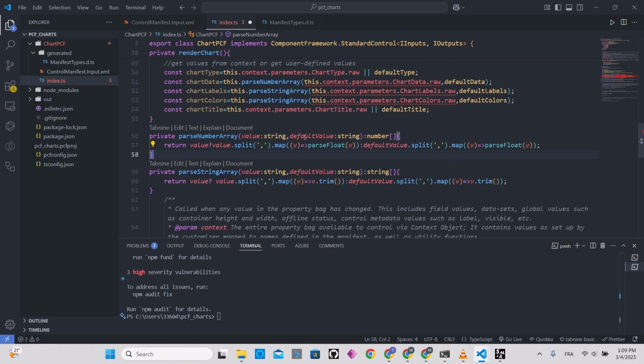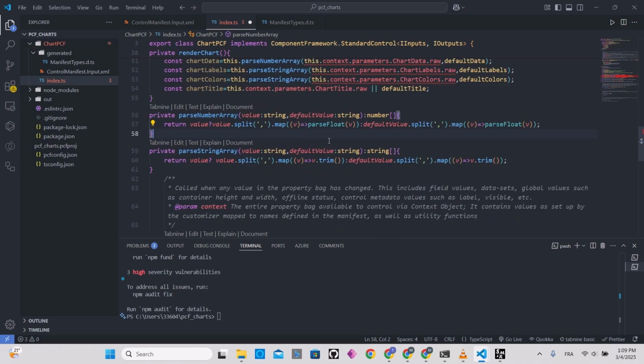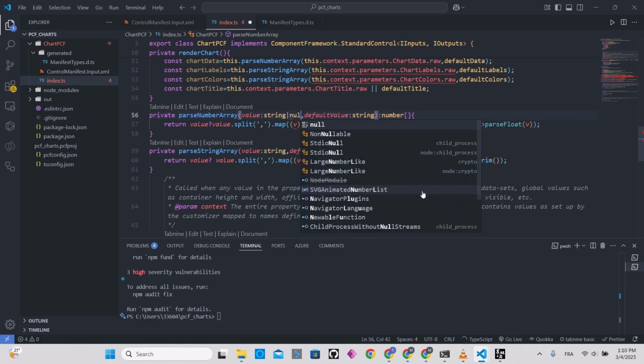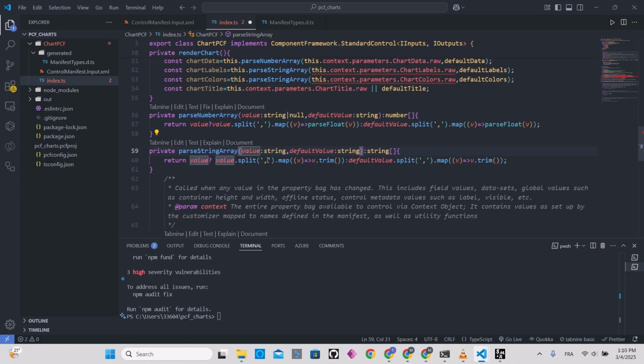Now we see that Visual Studio Code is still throwing errors for the context parameters. And the issue is that I haven't explicitly stated yet that the value parameter can be either a string or null. Once I update its type to indicate that it can hold both a string and null, the error will go away.